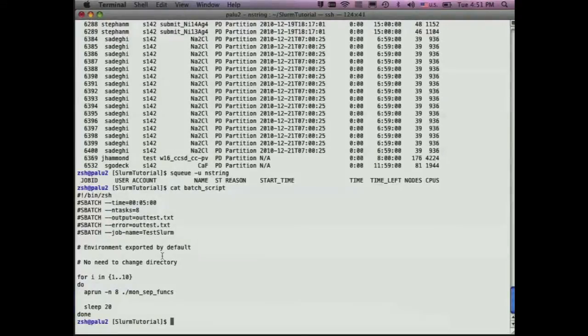So we've seen the basics. We ask for some time. We ask for a number of tasks. But there are actually alternatives that we can have. Instead of doing this, for example, I could have changed the n tasks equals 8 into a number of nodes. So why don't we actually do that and see what happens?